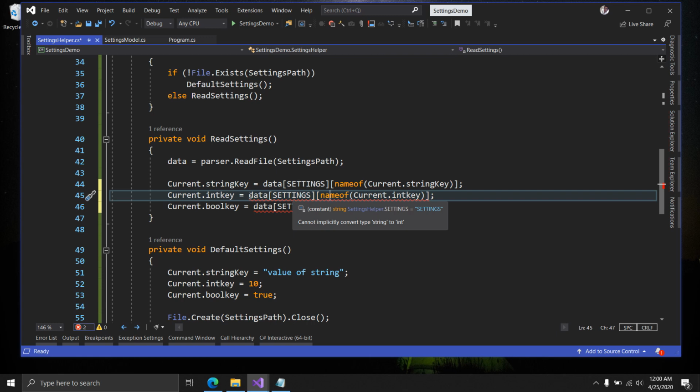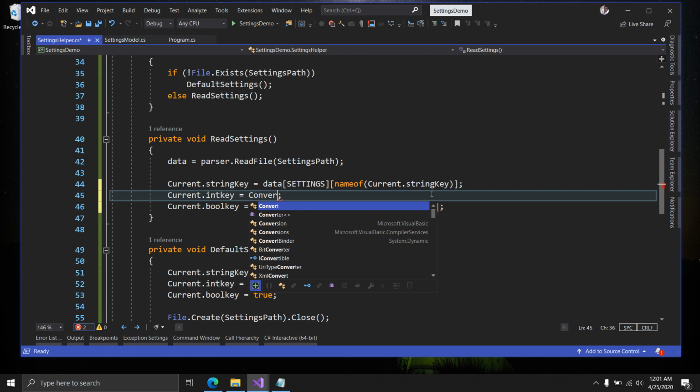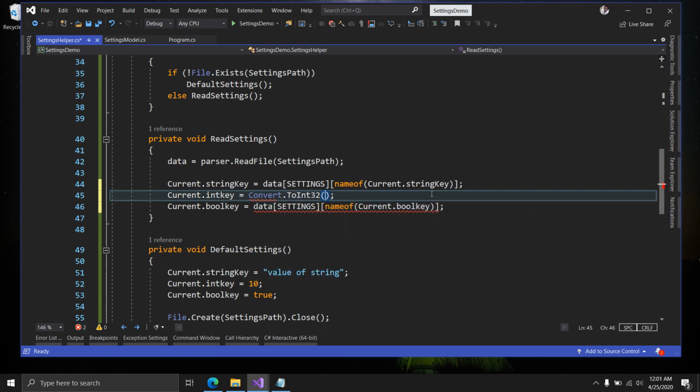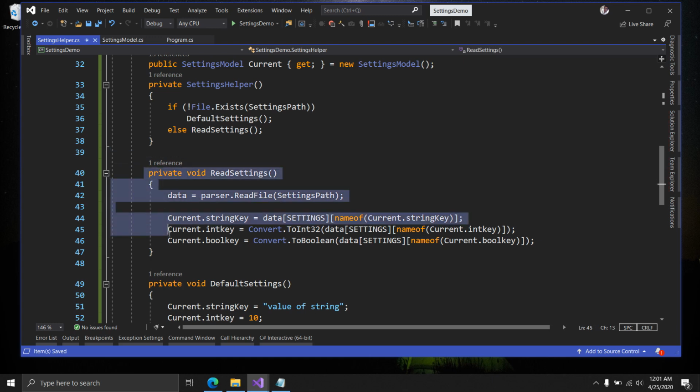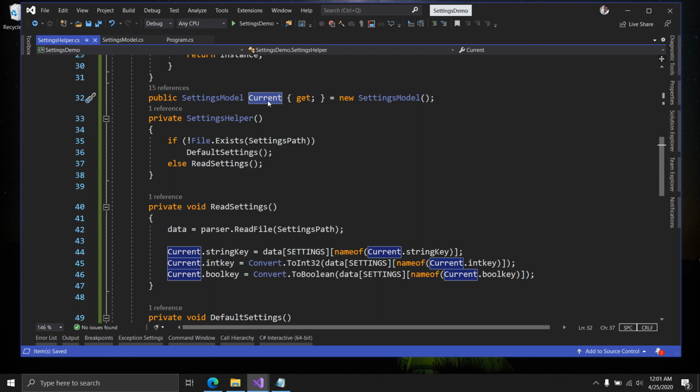And just like I said previously, ini files store the data in string format. So in order to get this as int, you have to use the convert function. Same for the boolean. Alright, so yes, that's it. This will read all the settings and update the properties of this current model.